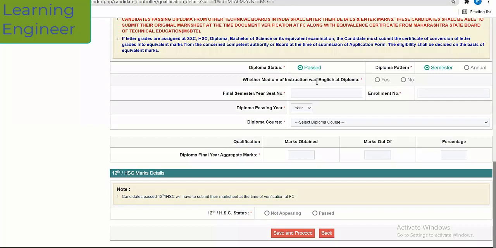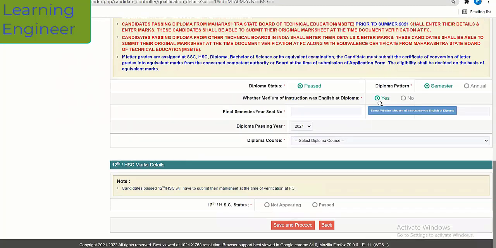Whether the medium of instruction was English at diploma, then click on yes or no. If you have any other medium, Marathi or any other medium, then you can click on no. Final semester year seat number. The final semester is the 6th semester, so enter that seat number over here. You have to enter your enrollment number, that 9-digit or 10-digit enrollment number. Then passing year, it will be 2021.